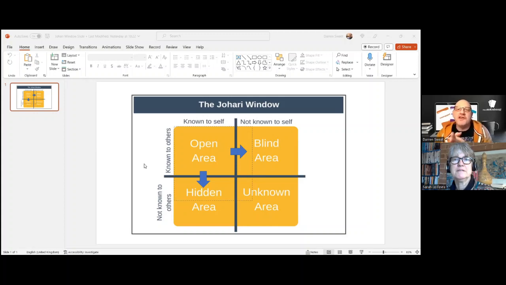So the blind area, the top right quadrant. If we were talking about myself, this is things that I don't know about myself. So it's blind. For me to find out things about myself, I need to solicit feedback from others. And then to reduce the blind area, it would effectively expand the open area into the blind area. So that's soliciting feedback or getting feedback.